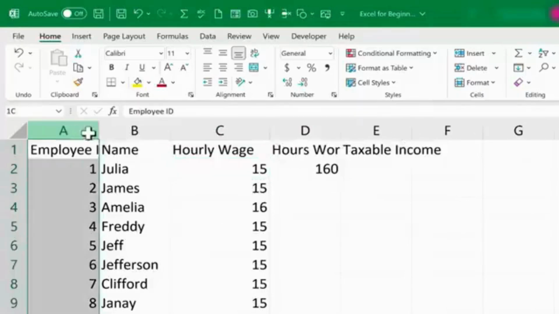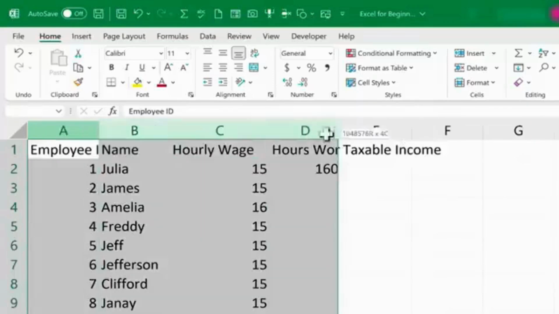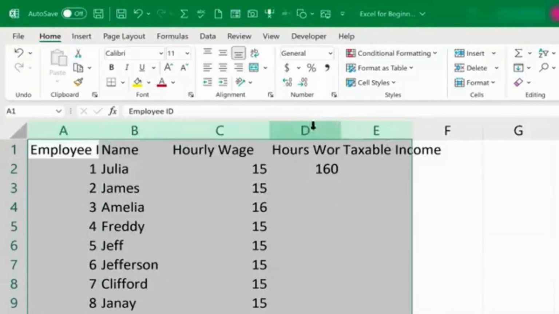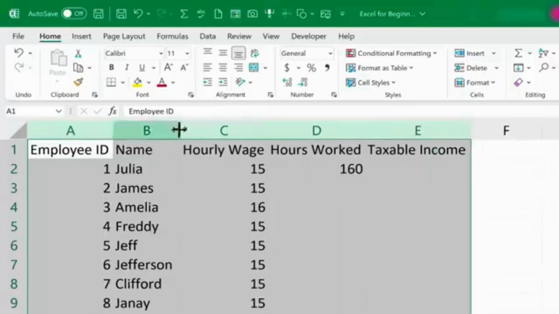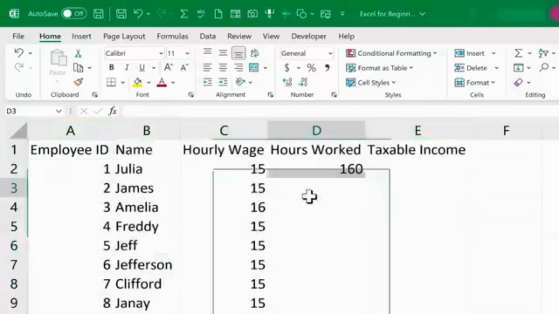If I click and drag across from A all the way to E, actually clicking on the column letters, and then if I double-click between any two of these column letters, let's say between B and C, what happens is all of the columns are resized to the perfect width so that the data that's inside those columns will fit. That looks a lot better.